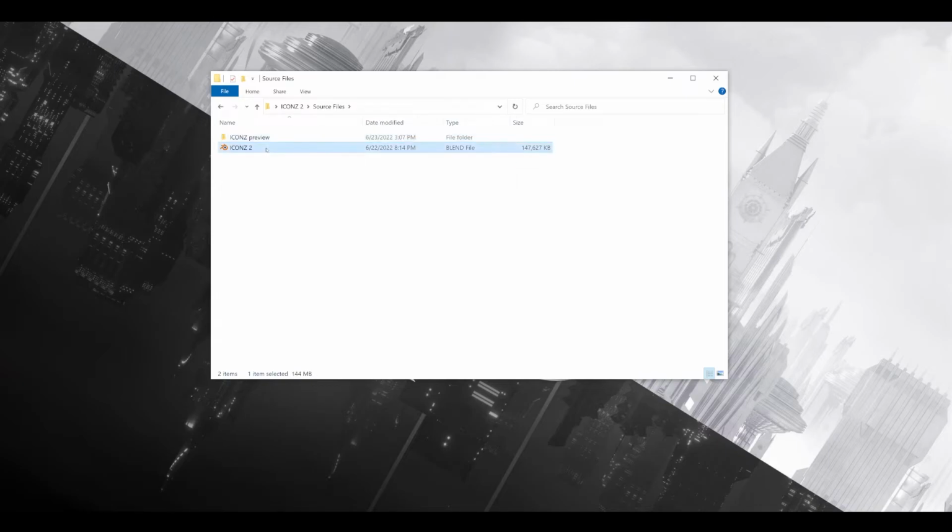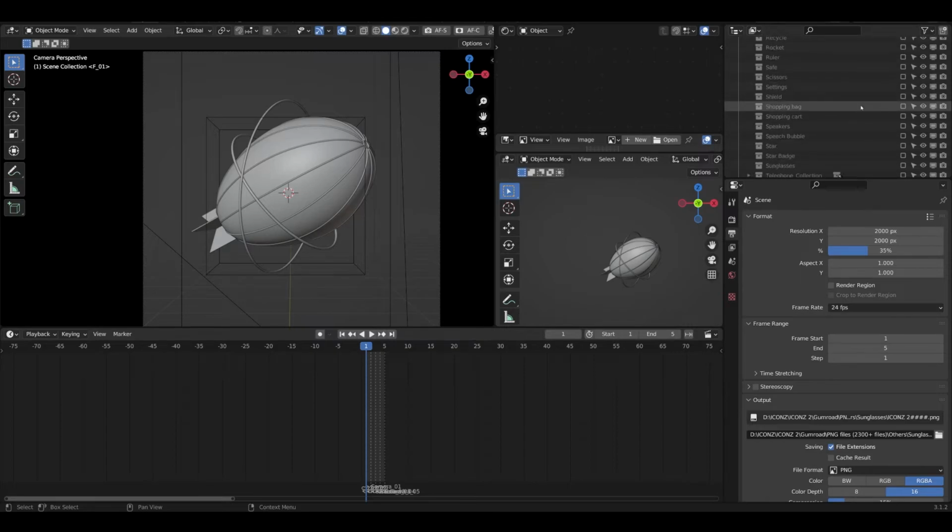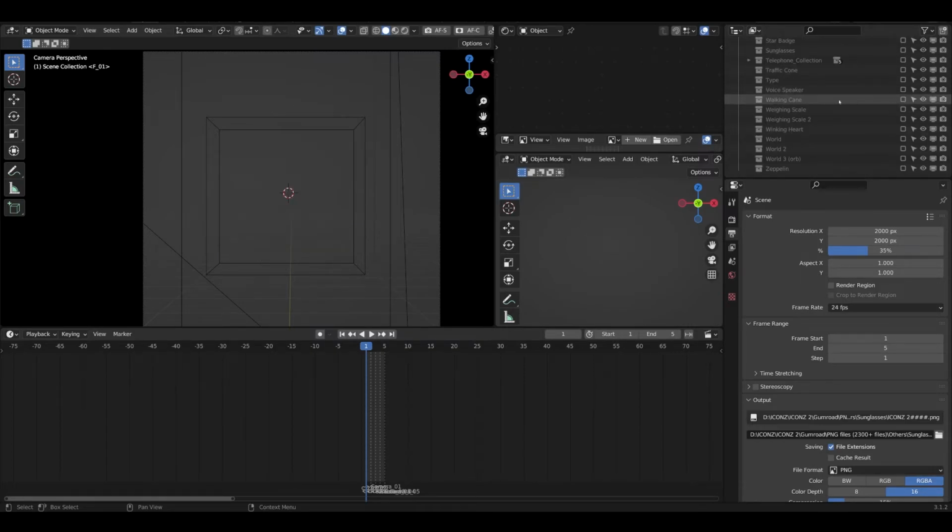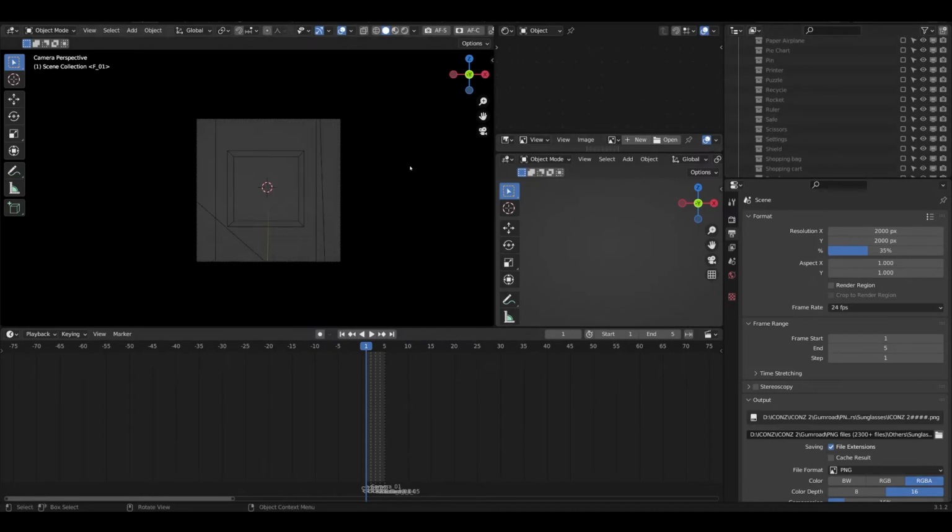Let's take a look at how the source files look. So these are the source files. As you can see, we have all the 200 icons inside here. If you want to see how it looks for one icon, we also released a free sample. It means that you can download a free sample. You will see 5 icons. One icon is in 5 angles, and also you can see the source files.